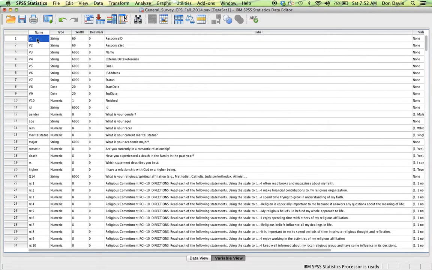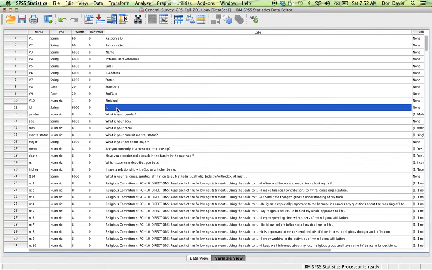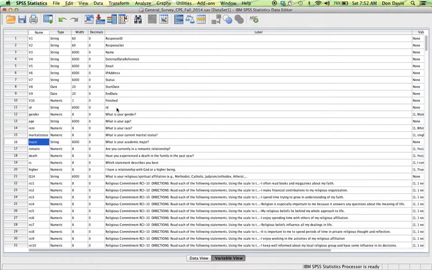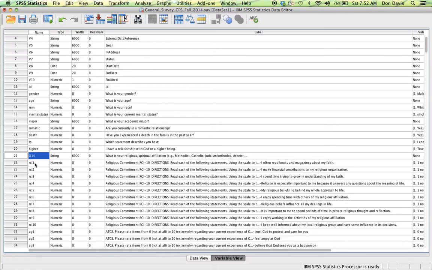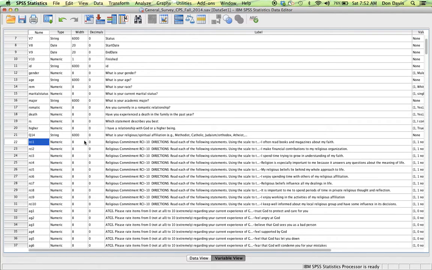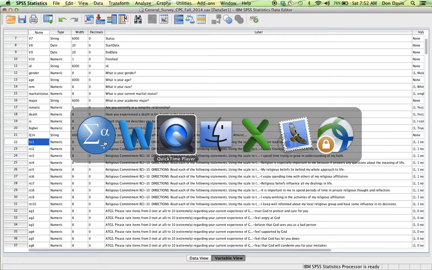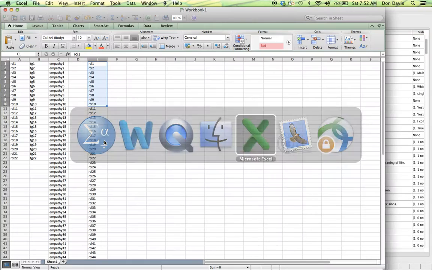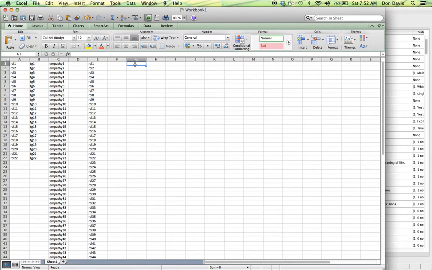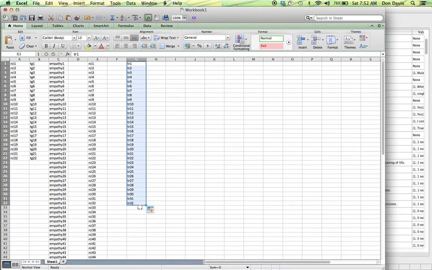When you first get it from Qualtrics, it'll just have V1 through whatever, and you want to go through and create logical names for each variable, so if you send it to someone else, they can figure out what's going on. A quick shortcut is if you go to Excel, instead of having to retype every single variable, if you enter in a name and drag, that's a lot quicker way to write it, so you can copy and paste that back over.